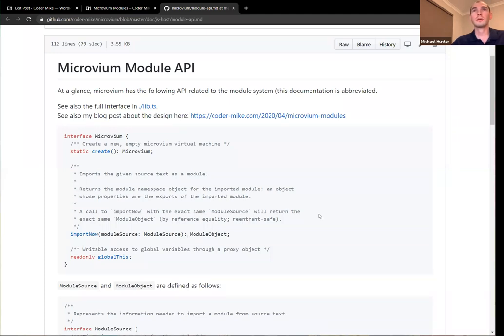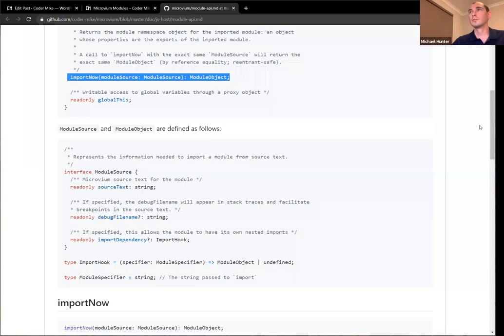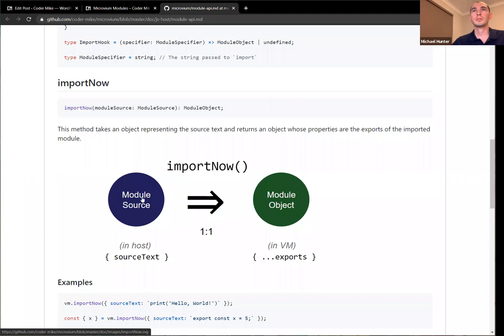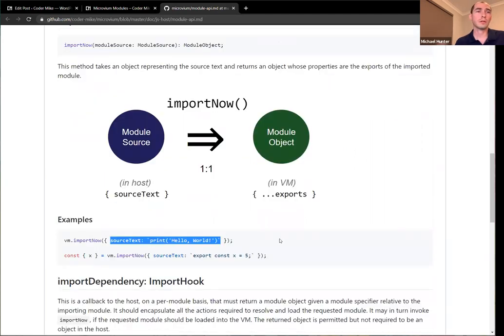The way that I did it is described down here. So when you provide, okay, so the import now method takes what I'm calling a module source, which is an object that contains the source text and some other stuff, which I'll get to. And it produces a module object. So this is quite different to the compartment API. Compartment API import now accepts a specifier, and I believe it returns the module object. In the case of Microbium, what's given is actually a representation of the source text, and it's literally the source text. There's no module static record or anything like that.